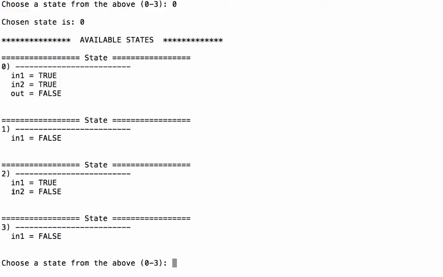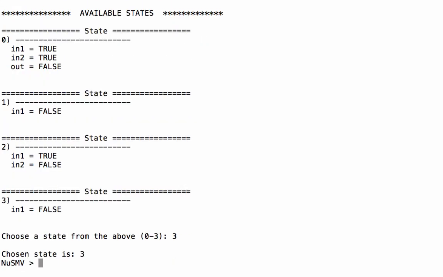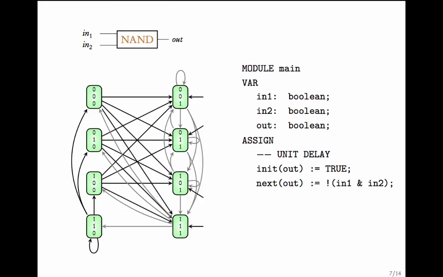If I take 2, then there will be 4 successors where the value of output is true. This is the case. So you can keep checking this. Let me now give another way of writing the same code.